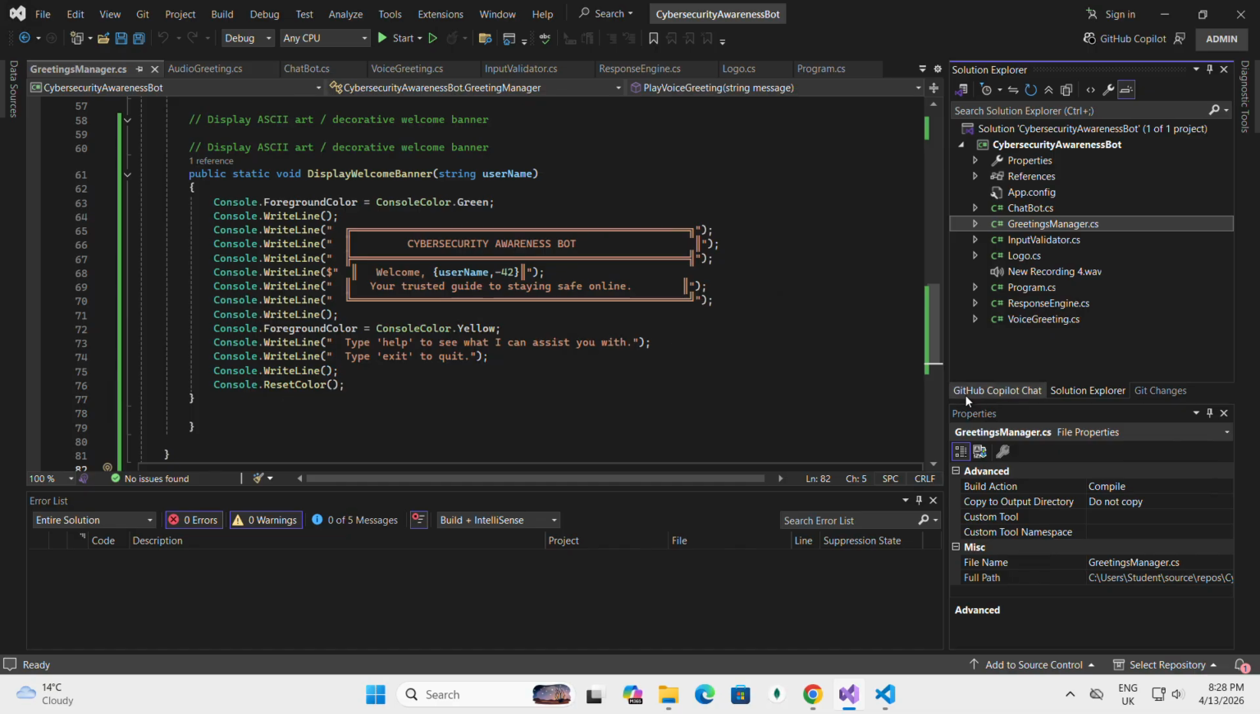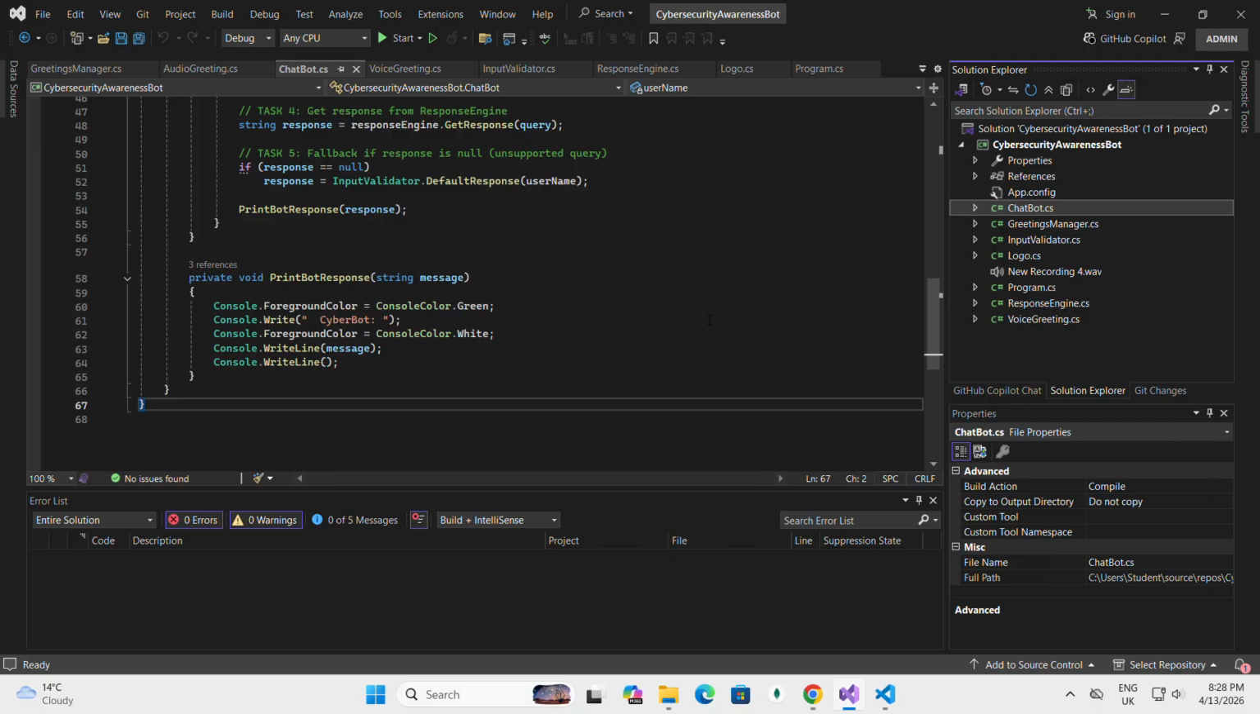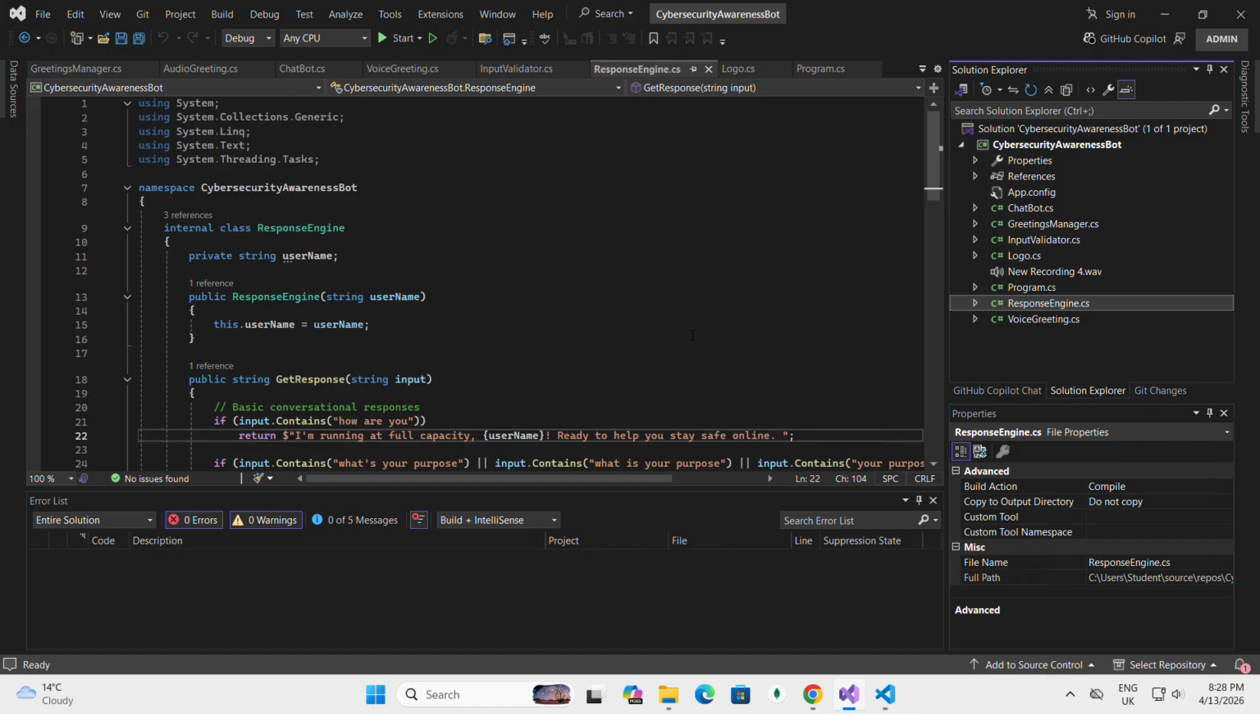A new chatbot object is created with the user's name. The user types questions. The response engine finds matching keywords. The chatbot responds with cybersecurity tips. This continues until the user types exit. Let me show you the bot in action. I'm quickly going to run it now.